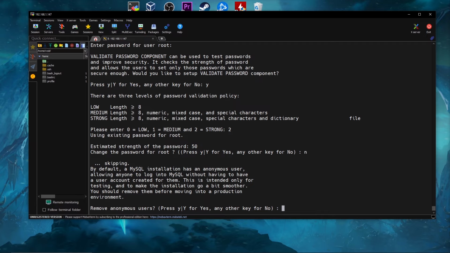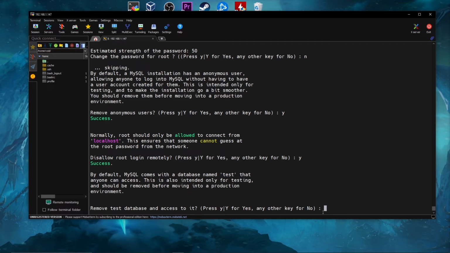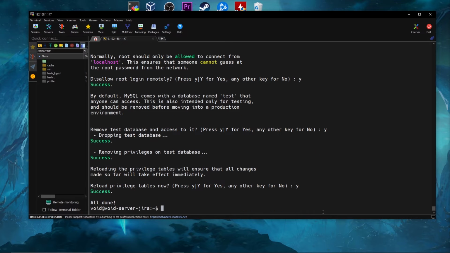Now you'll be prompted with 4 questions, and for every question you just need to say yes. Remove anonymous users, you just press Y; disallow root login remotely, Y; remove test database and access to it, Y; and the last one is reload privilege tables now, and you just press Y, and all done. Now you are done with securing the MySQL installation.